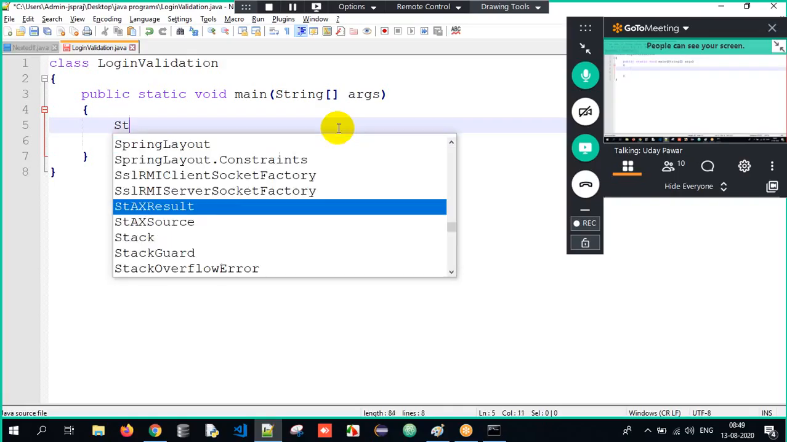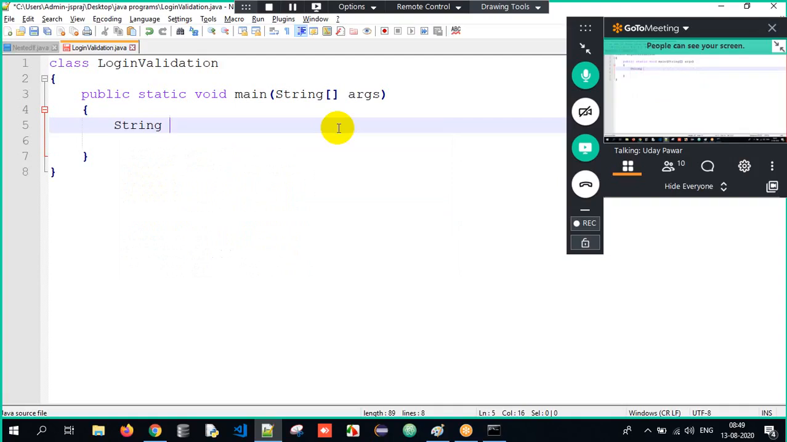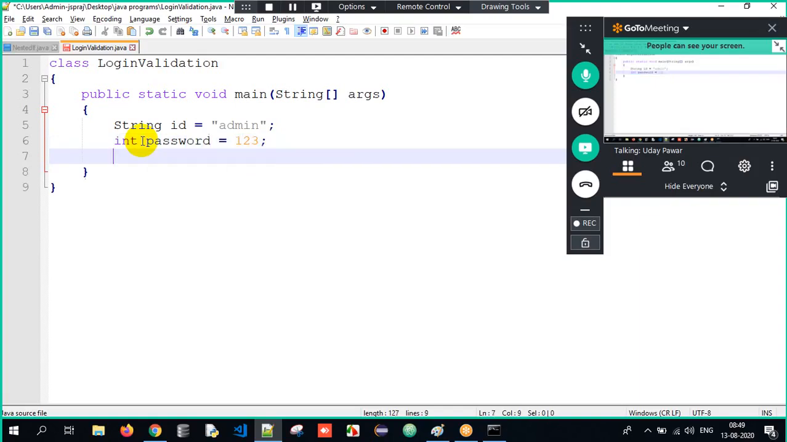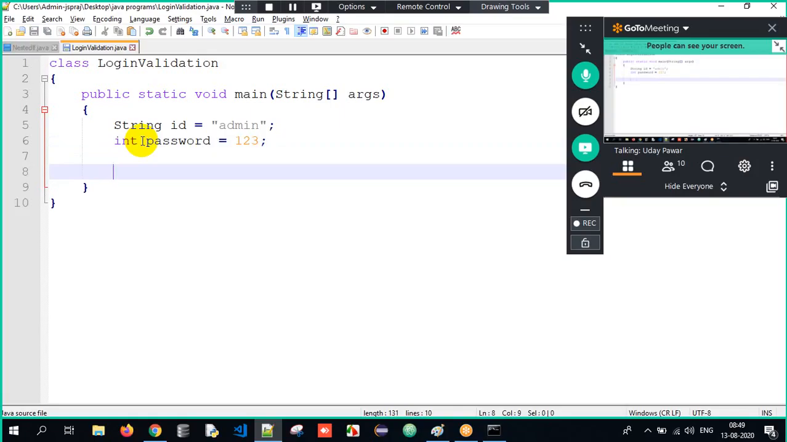So I will take a variable called String. String is a data type to store a set of characters. Now ID equals admin. So what did you understand? String is the data type, ID is a variable and it is storing a value called admin, right? And I'll also have a password. int is the data type, password is the variable name and the password is 123. So these are my two requirements, ID and password.